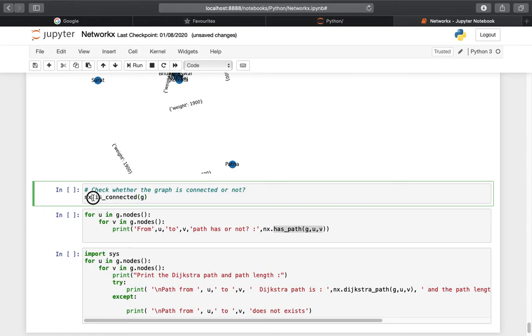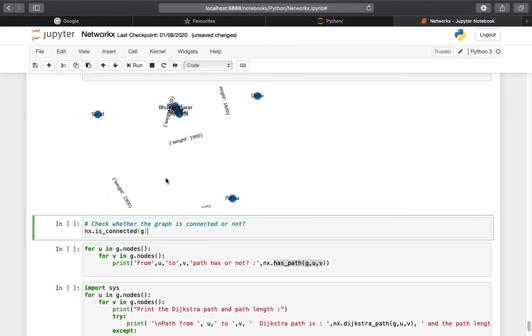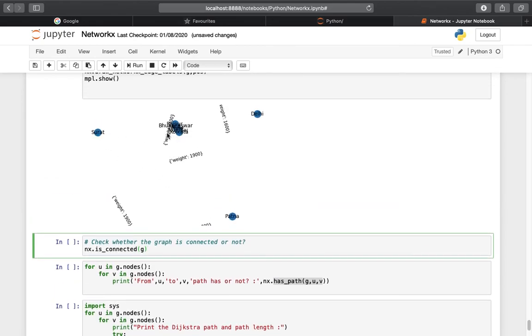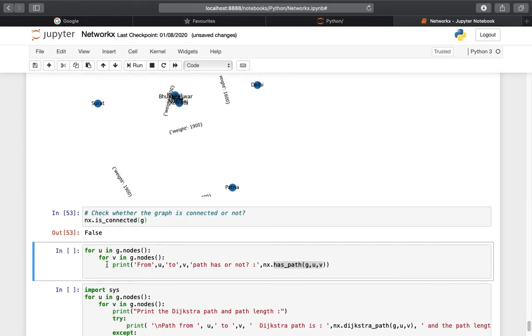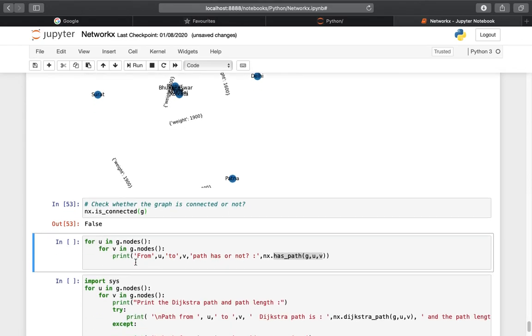The is connected function will print true if the graph is connected. As I added only 6 edges, it is not a connected graph, so it must return false. Yes, this returns false because it is not a connected graph.